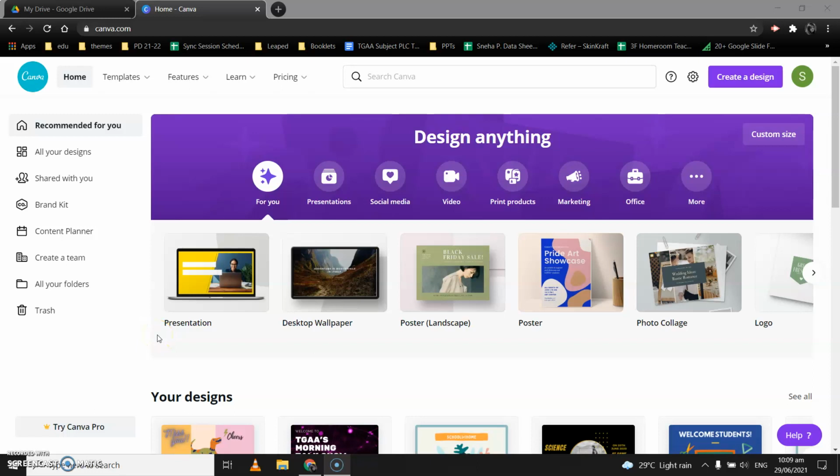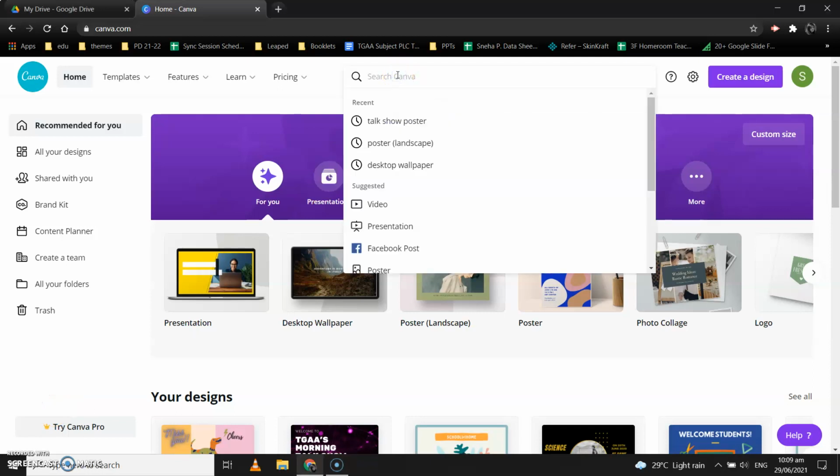Okay, so today we are going to learn how to create a poster. So the topic for today's poster will be rains. Okay, so it's raining a lot nowadays. So your topic for the poster is rain.